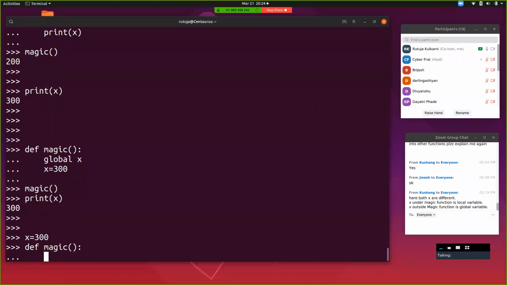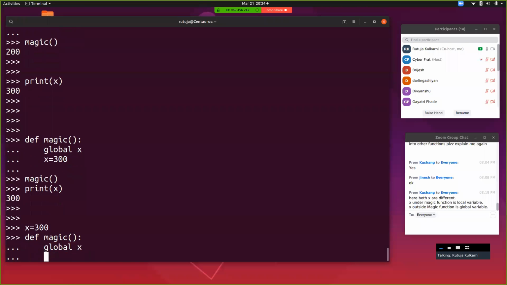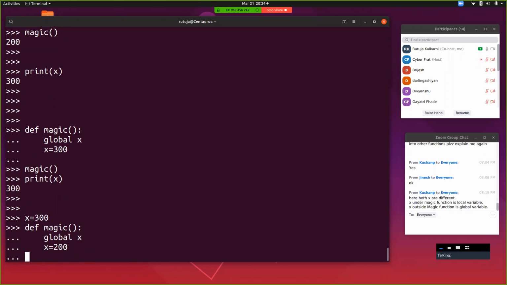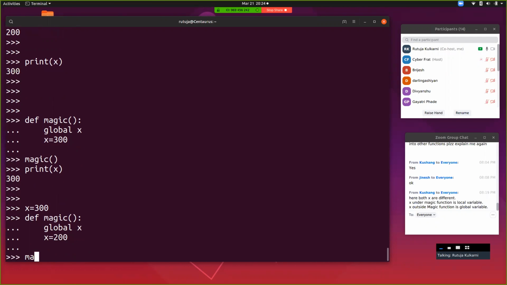Now let's call a function global variable as global x. And now I'm gonna give here a value as x equal to 200. Now I'm going to call magic. So yeah, I guess instead of this example, you will be able to understand with this example in better ways.